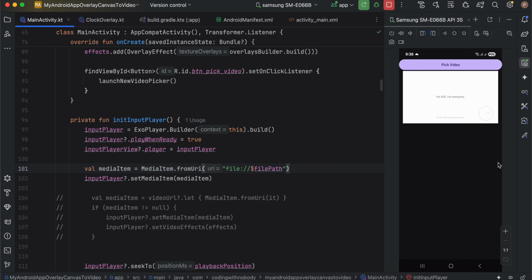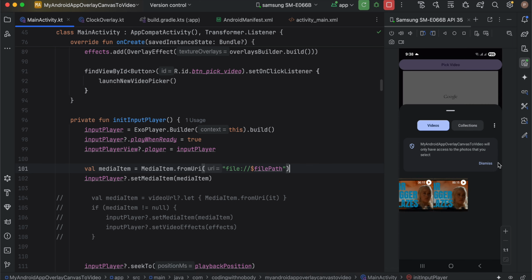Now if I click on pick video, there should be two videos, because the first video which you see has the overlay canvas which we just created.